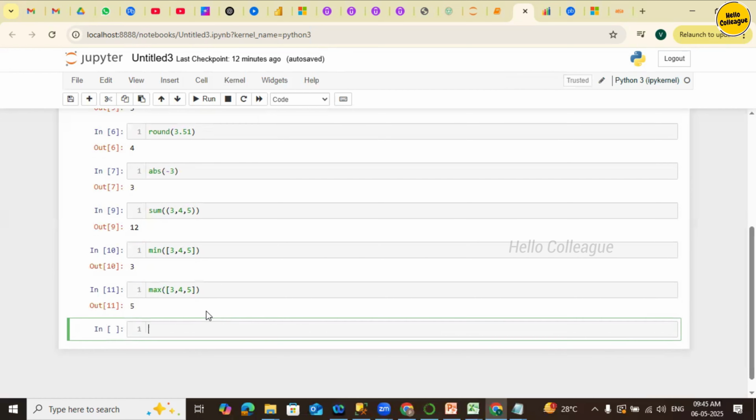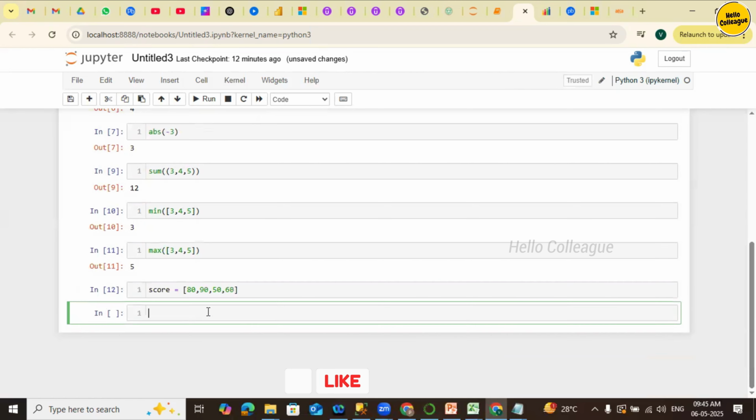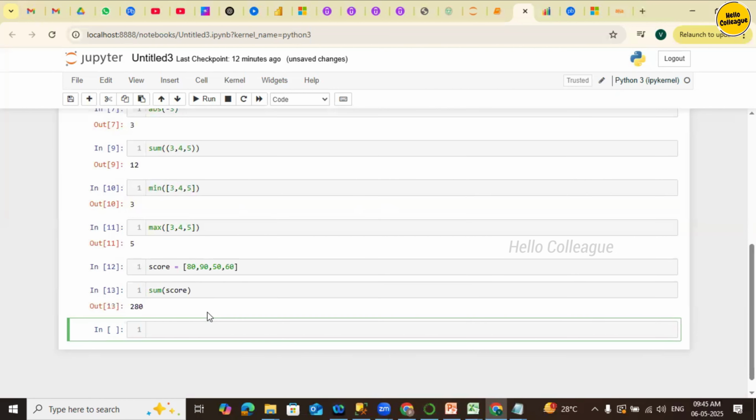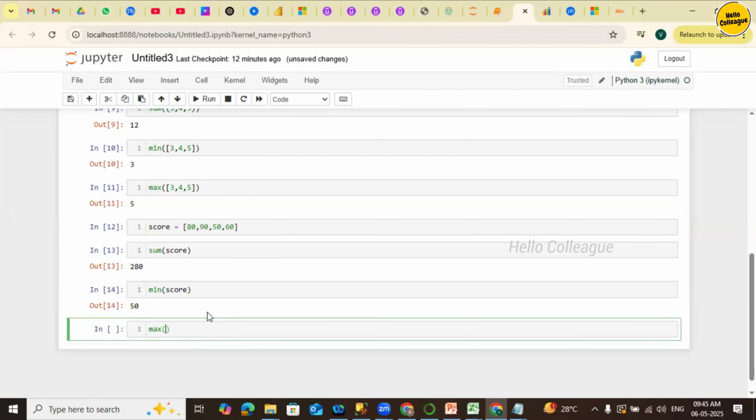Let's say you have a situation where you have declared one variable, score equal to 80, 90, 50, 60. Now I want to apply sum on this score, then we can directly use sum of score. We are going to get 280. Similarly, min of score, max of score.